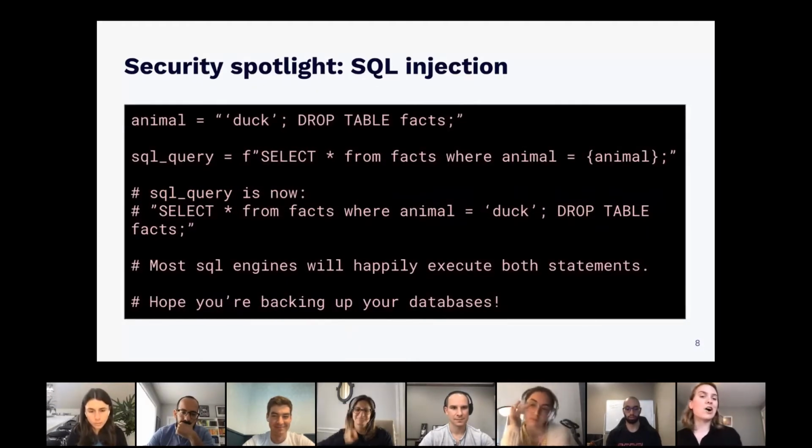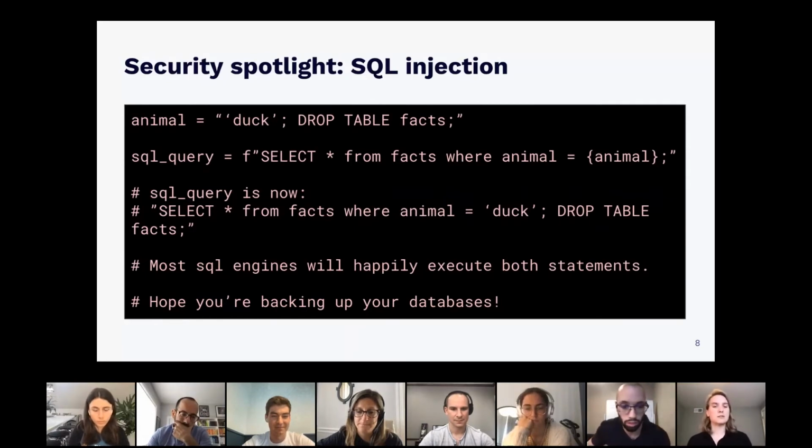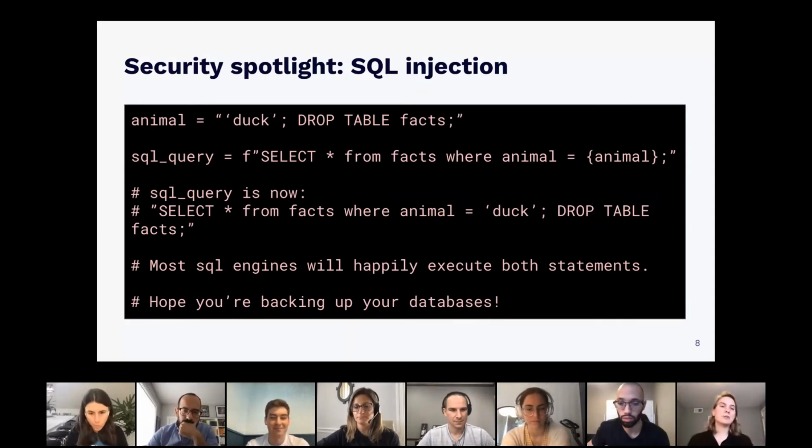Well, when you put this in the string, all of a sudden you end up with not one, but two SQL statements: select star from facts where animal equals duck, and then drop table facts. Now, most SQL engines will very happily execute both statements. So after retrieving a bunch of facts about ducks, you will delete your entire facts database. I hope you're backing up your databases. It's another security topic for another time. This example is maybe a little bit contrived. There are other ways of getting around this, by making sure that you're locking down your database users and things like that.